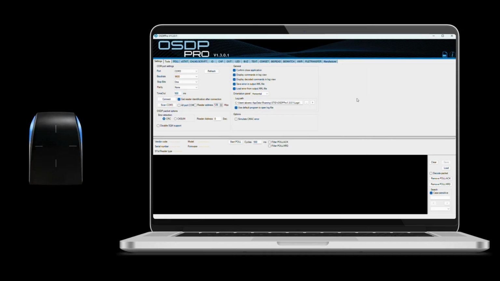Let's get started. First, open the OSDP Pro software. This tool provides all the OSDP protocol commands you'll need for testing purposes. To begin, click on Refresh to identify the correct communication port to which your reader is connected. By default, our readers are configured to communicate at a baud rate of 9600 with an address of 0.